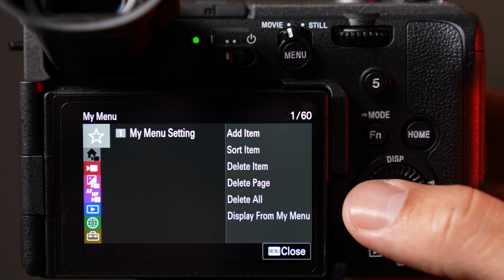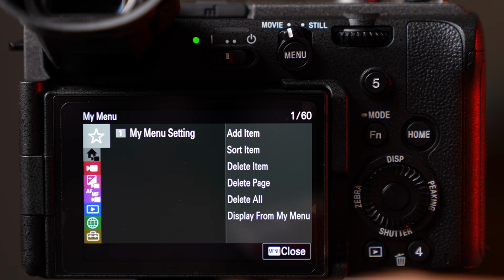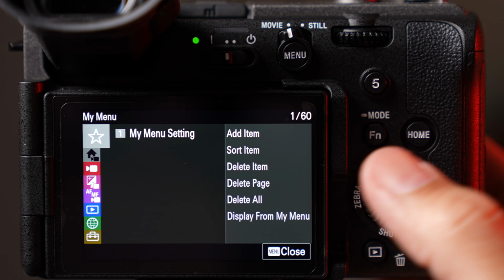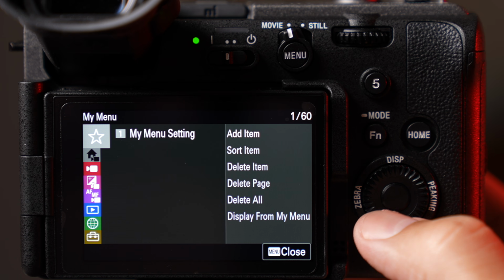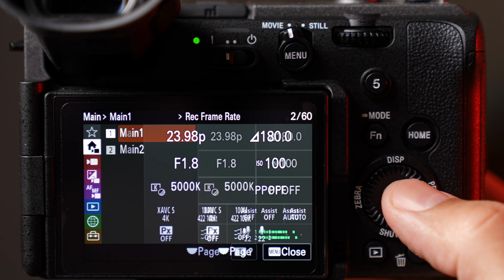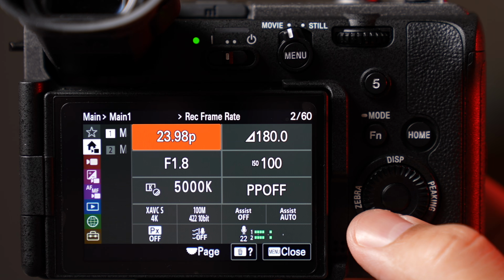As we go through this, the first thing you get is this My Menu setting. Now all this is touchscreen, but I'm not going to touch it because I don't want to get fingerprints all over it. I'm just going to use the wheel here to go through. I used to use this a lot before Sony came up with this new type of menu setting where you have all these quick access things here, so I don't customize any of those first menus anymore.